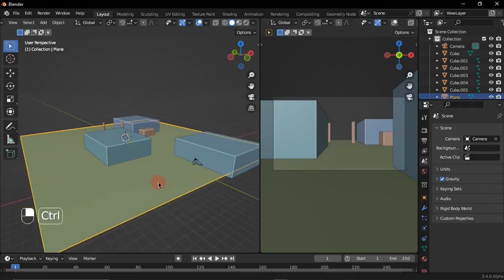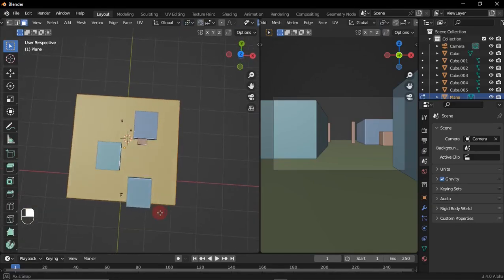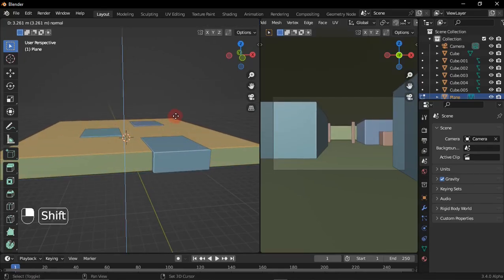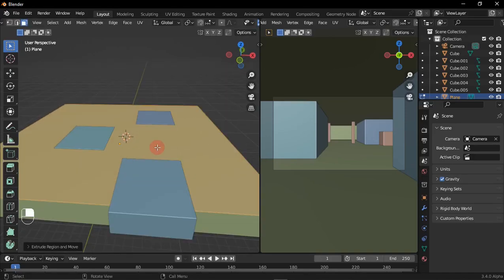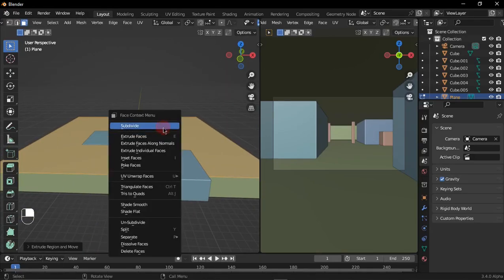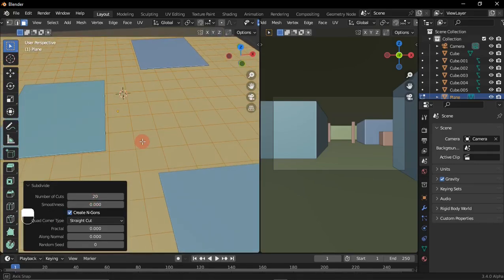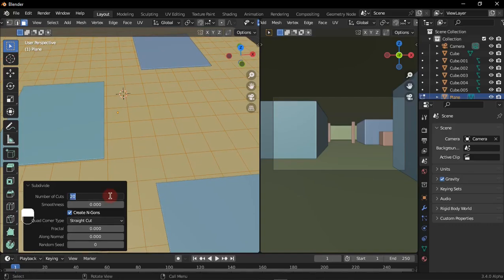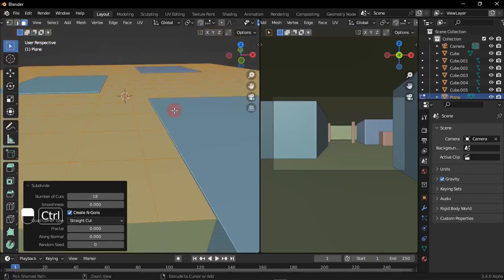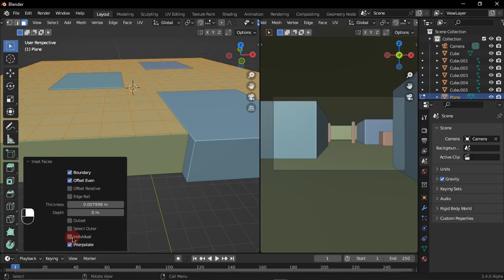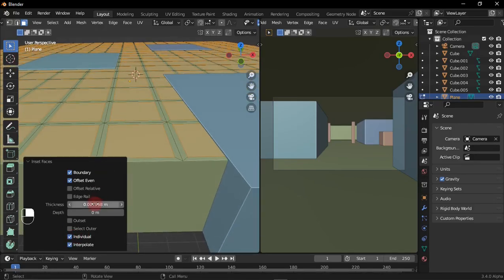Select the ground plane and go to edit mode and press E to extrude. Very good. Right click, subdivide, number of cuts type 20, or 18. Perfect. Okay, and press I, drag a little bit and inset this. Very good.